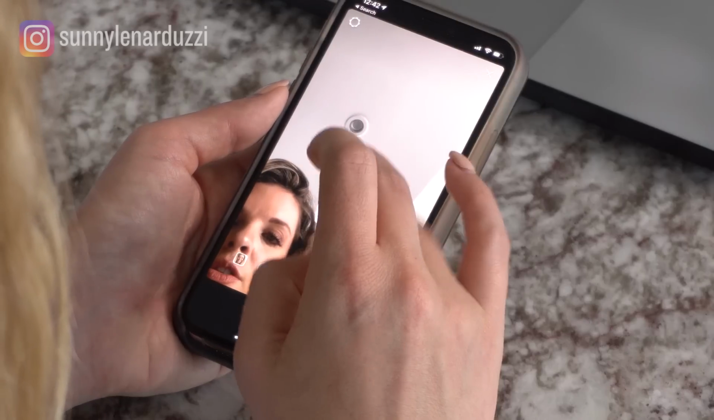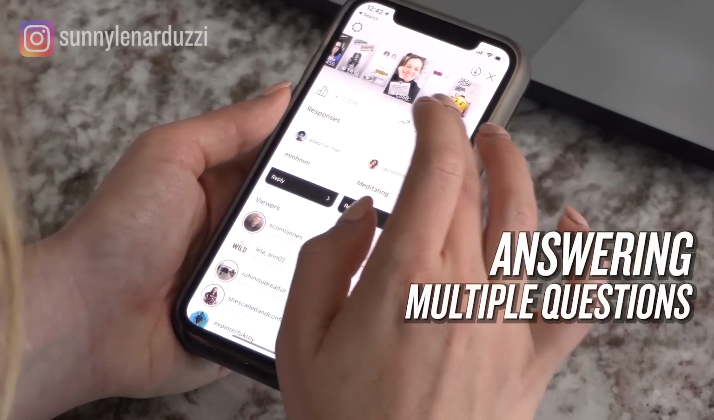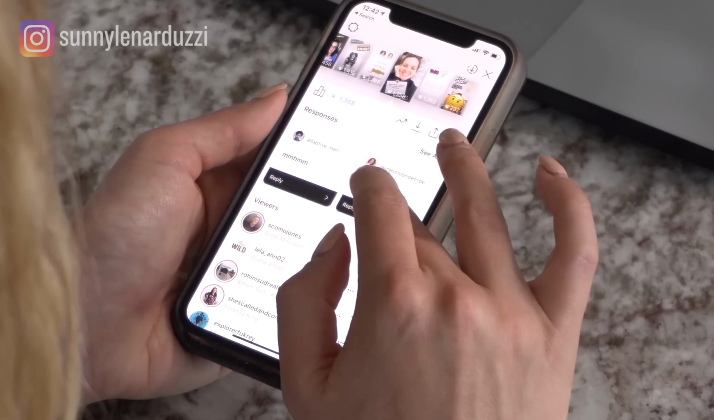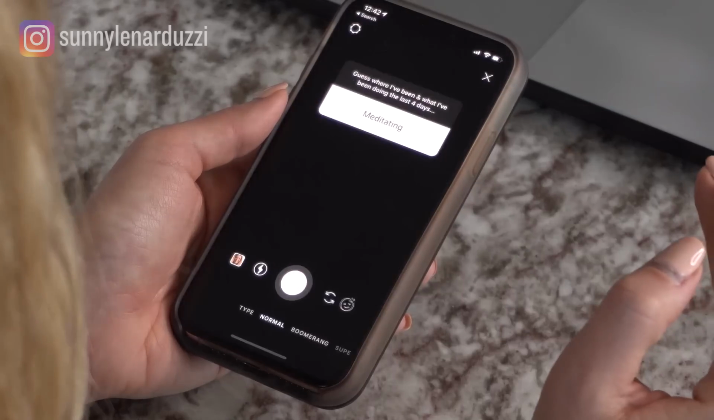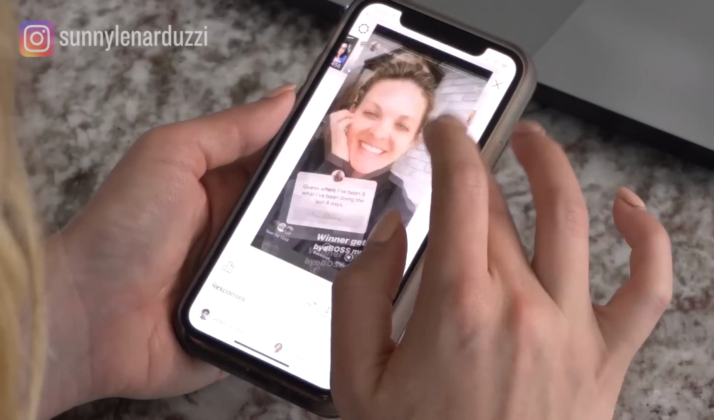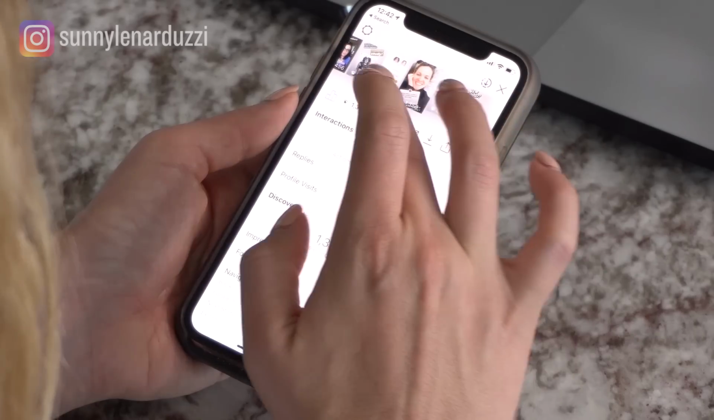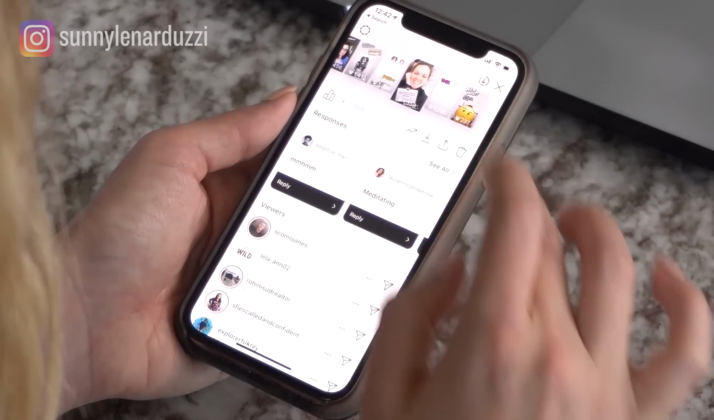The next thing is questions. How do you post multiple to one story? Let's do this. Say you want to answer questions and you want to answer multiple at one time. What you can do is go share response, so you click on the question, and to see the responses that people have to your questions, you swipe up and you'll be able to see it when you click on the number of people who have watched.